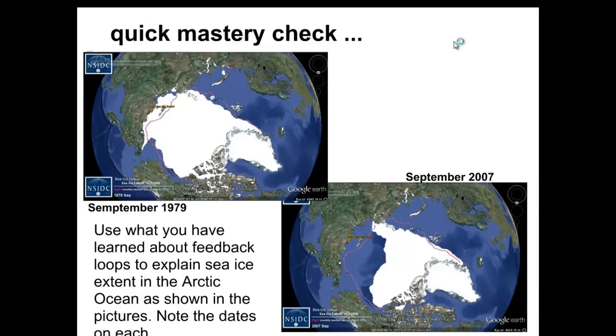So here on the quick mastery check for this segment, you can see two pictures. These are pictures that are taken from the National Snow and Ice Database, NSIDC, and the pictures were taken many years apart. The top left corner picture was taken in September of 1979. The picture on the bottom right corner was taken in September of 2007. And if you look at the picture and trying to get an orientation, think about looking directly down on top of the North Pole of the Earth.